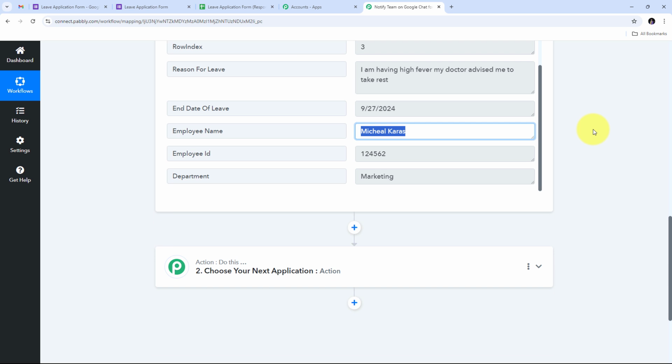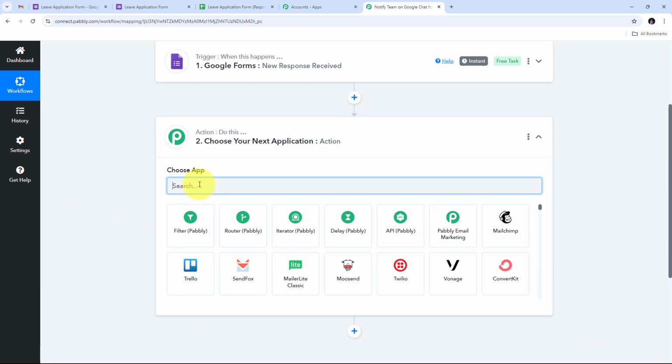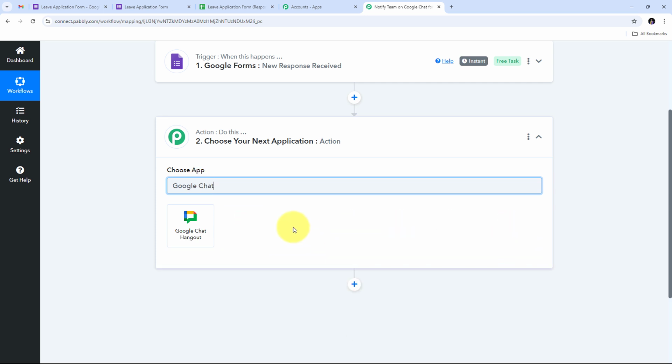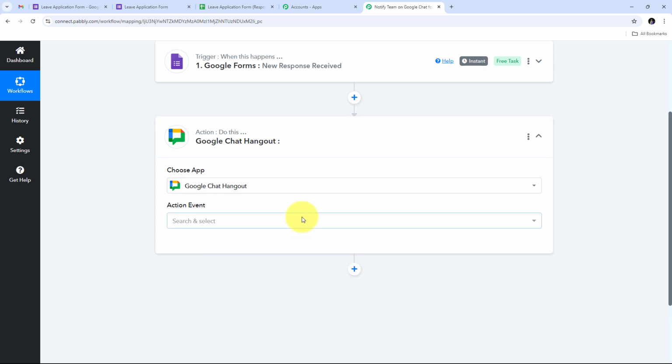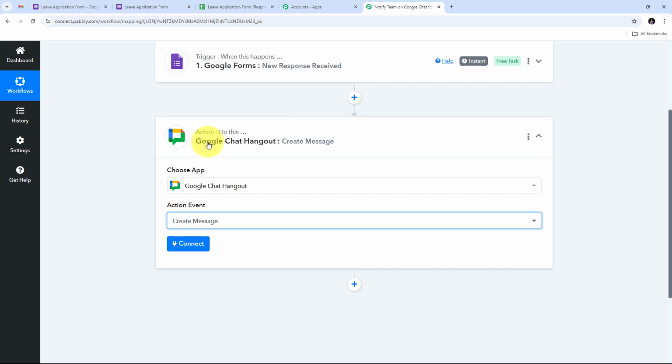So for this I need to set up my action tab. I'm going to open this tab, and here my action application is going to be Google Chat. So I'm going to search for that, and here I'm going to select Google Chat Hangouts. Now I have to give my action event. So I'm going to open this tab, and Create Message will be my action event. I'm going to select this, and now I'm going to connect Google Chat Hangout with Pabbly Connect in my workflow. So I'm going to click on connect.